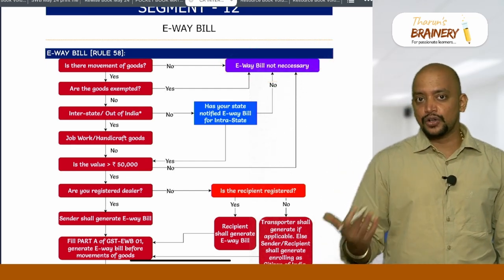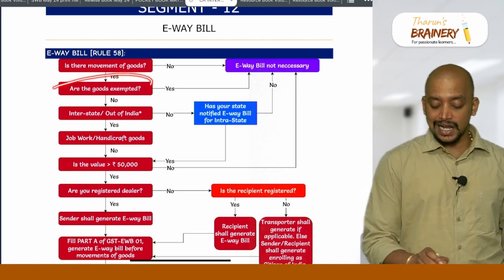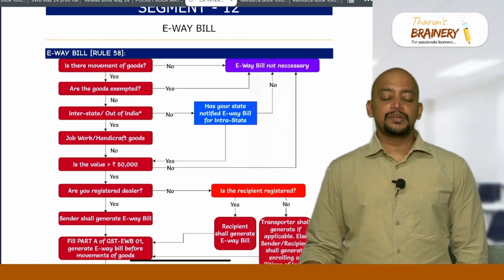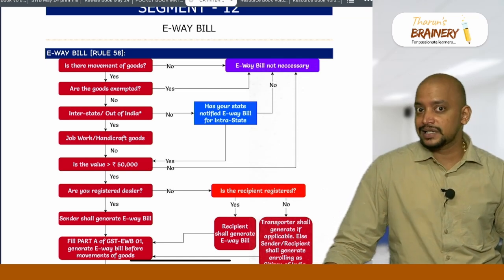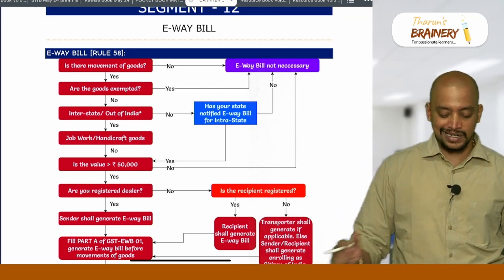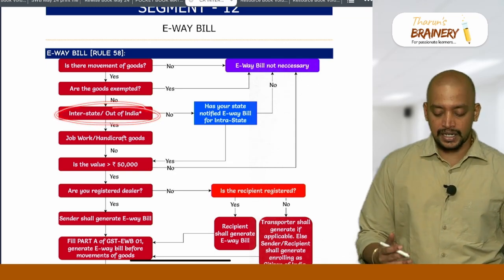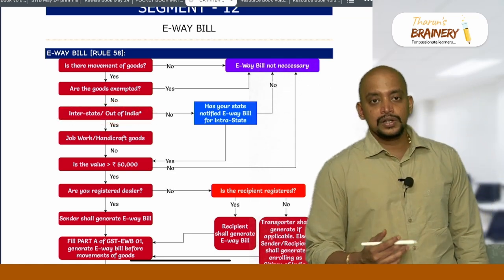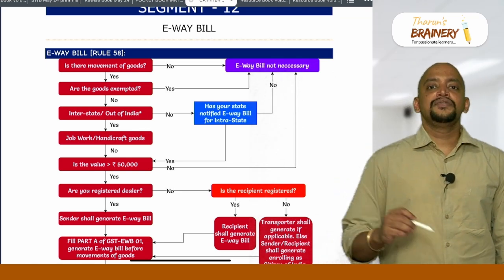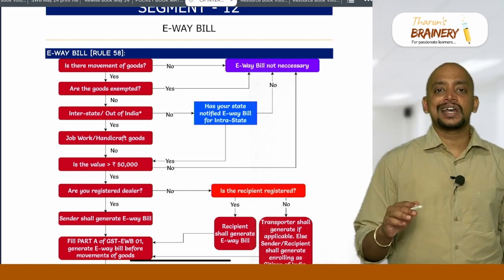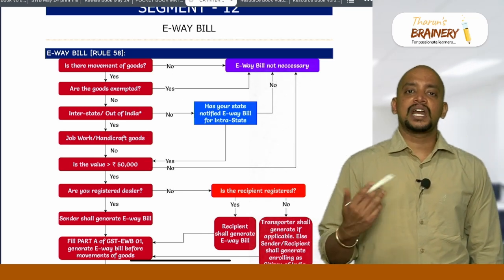And e-way bill is one document, and if there is movement of goods, whether these goods are exempted goods, yes, then also e-way bill is not required. Because for exempted goods, e-way bill is not necessary, only for taxable goods e-way bill is necessary. Then is it interstate or out of India? No. So then it is intrastate, within the state. In case of intrastate, we need to refer to the e-way bill provisions as notified by the state. So is there a different e-way bill provision, sir? Yes, sometimes it will change.